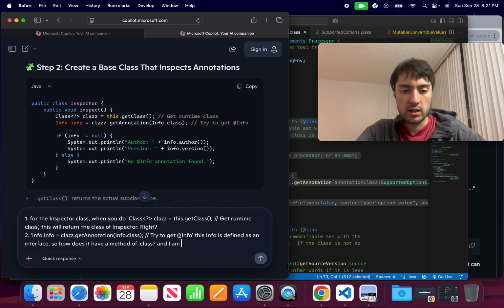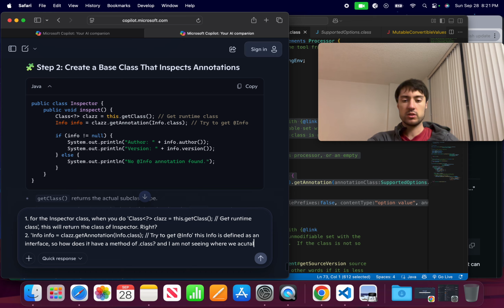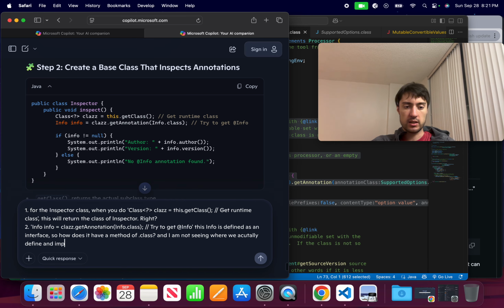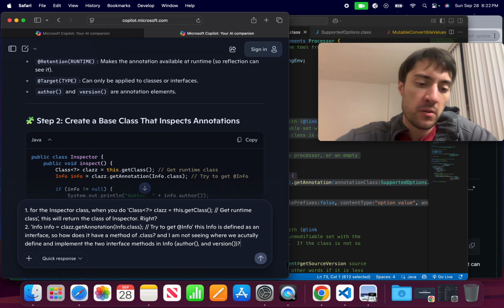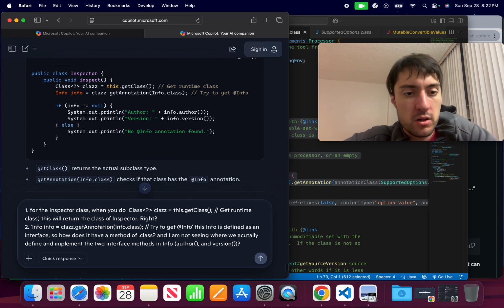And I am not seeing where we actually define and implement the two interface methods in info, which are what? Author and version. Okay. Question number 2.